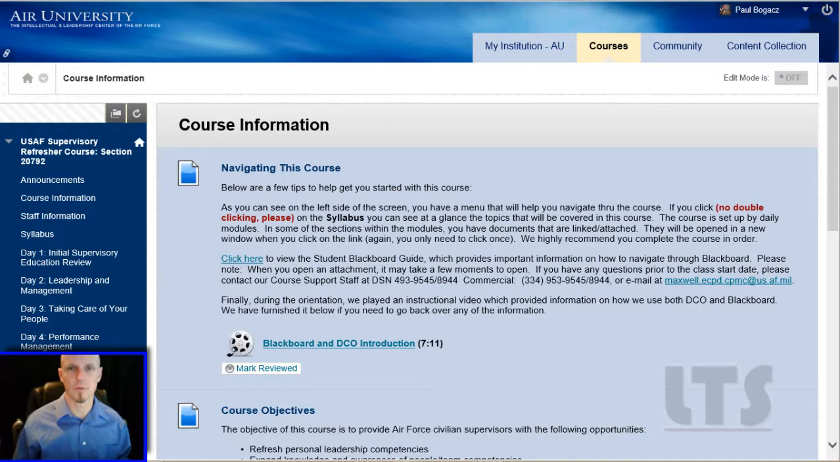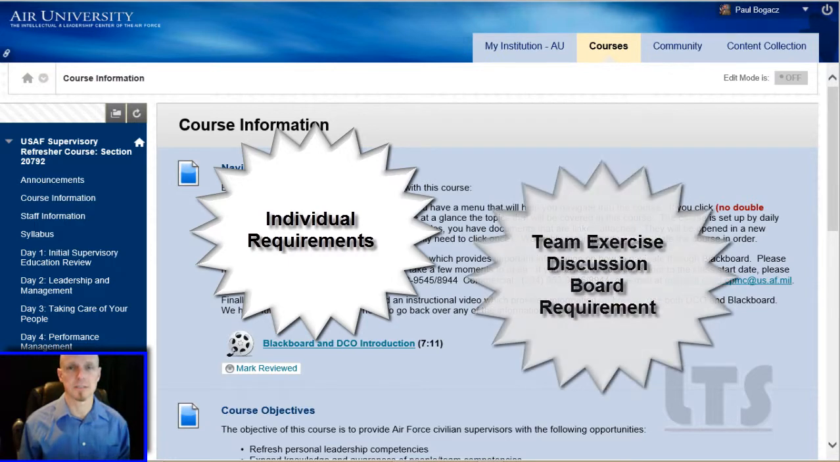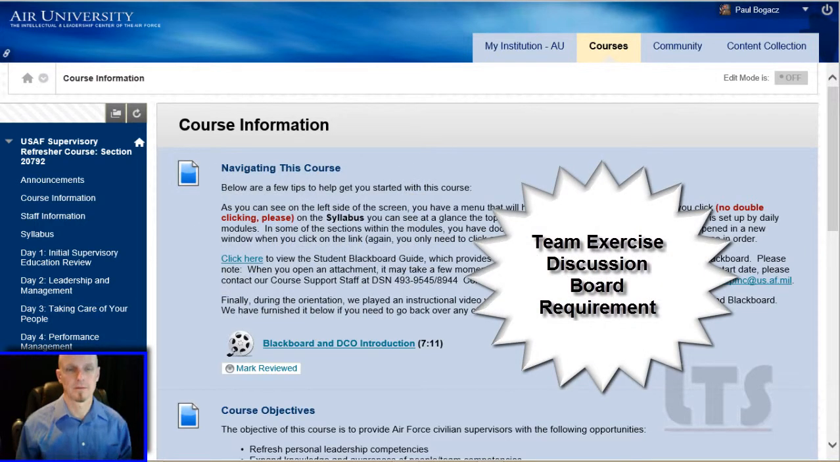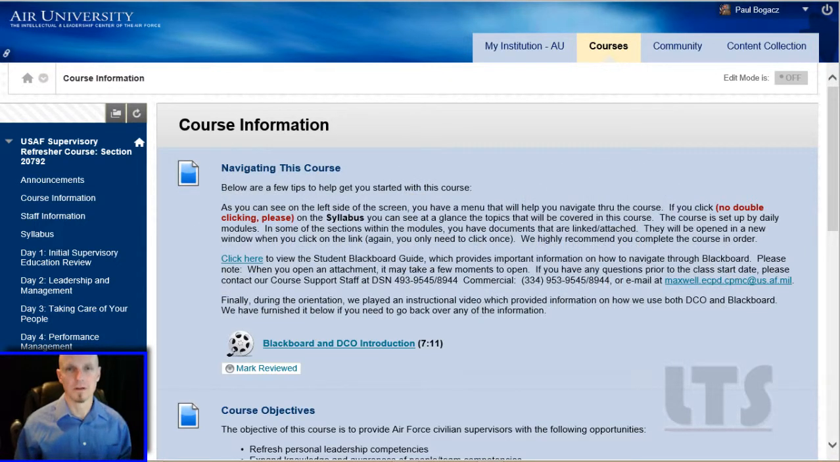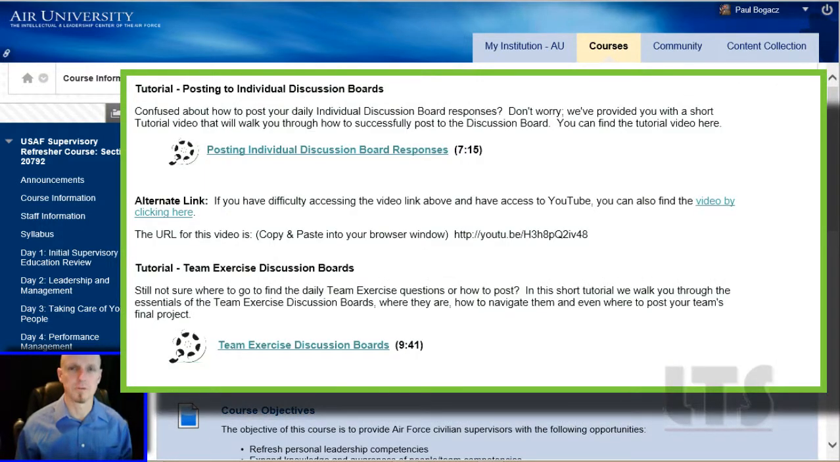Past students have reported being confused about the discussion board requirements. You have individual requirements and you have a team exercise discussion board requirement. We don't want to confuse you, so what I would like to do at this point is take a couple more minutes to make sure that you clearly understand what's expected of you out of the discussion boards. Remember, if you have trouble navigating discussion boards, we have 2 associated tutorial videos right in your Blackboard page.